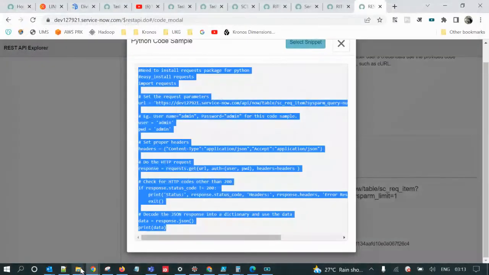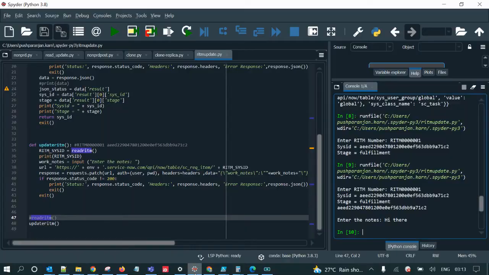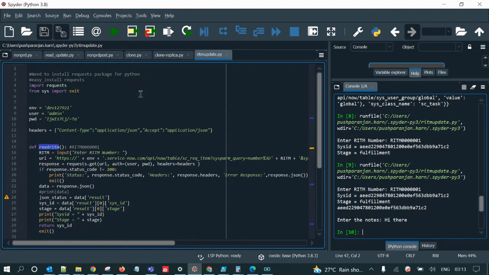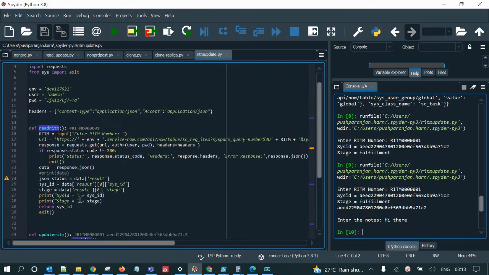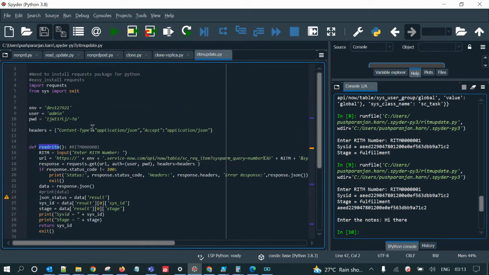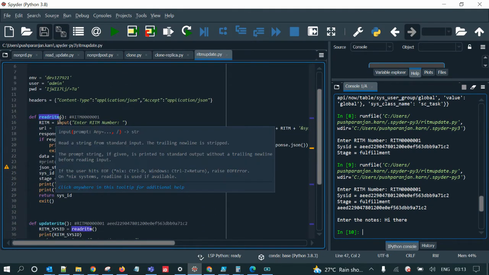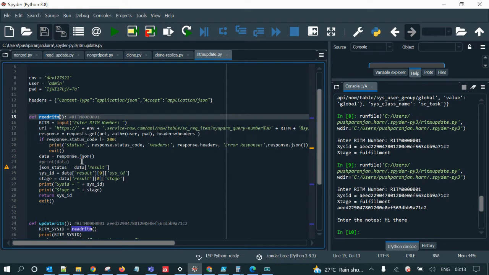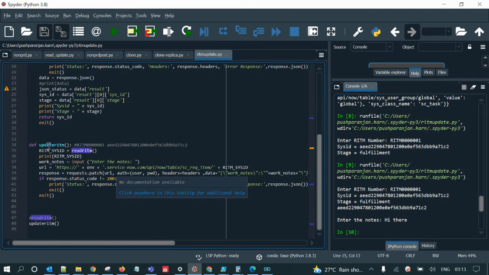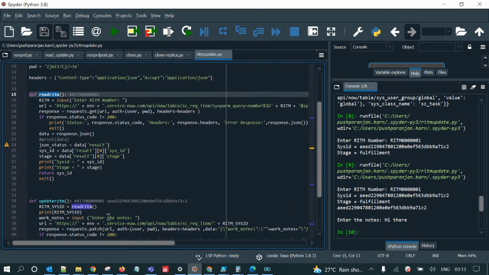Let me go back to my code. This is pretty straightforward. I have defined two blocks, two functions basically. One is read RITM, that is going to read that RITM data. And next is update RITM.